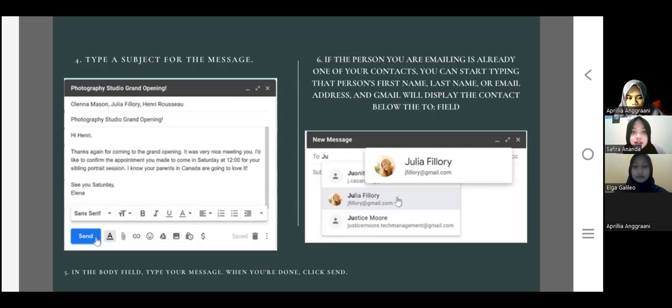If the person you are emailing is already one of your contacts, you can start typing that person's first name, last name, or email address, and Gmail will display the contact below the To field. Next.